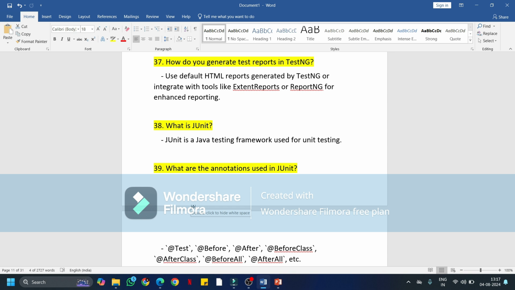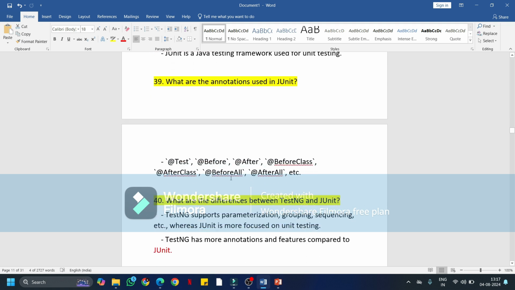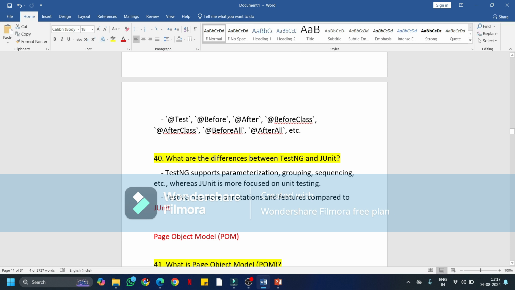What is JUnit? JUnit is a Java testing framework used for unit testing. What are the annotations used in JUnit? @Test, @Before, @After, @BeforeClass, @AfterClass, @BeforeAll, @AfterAll.